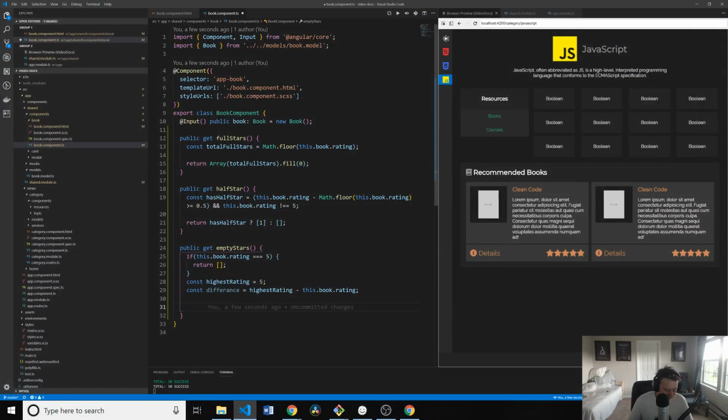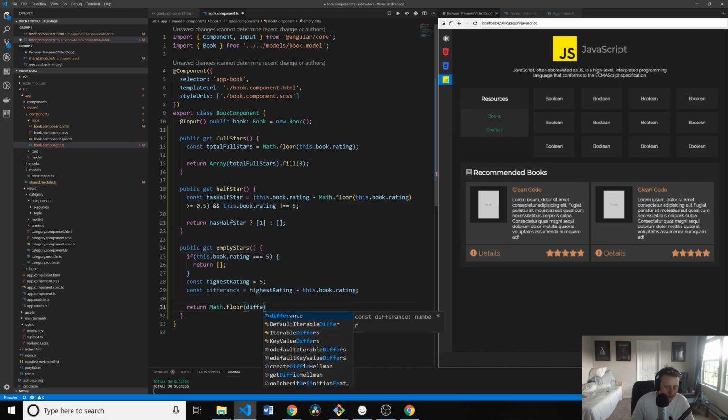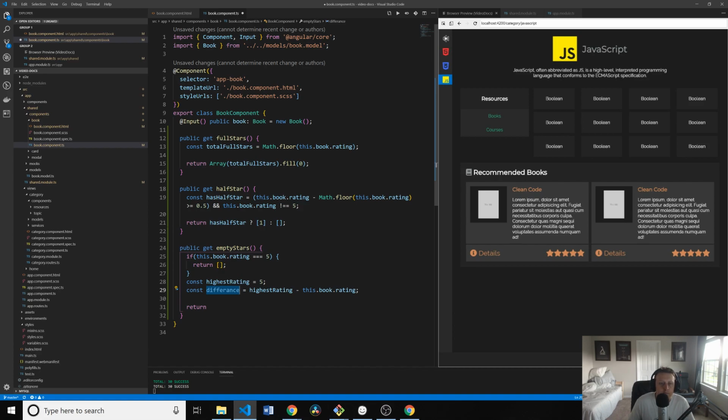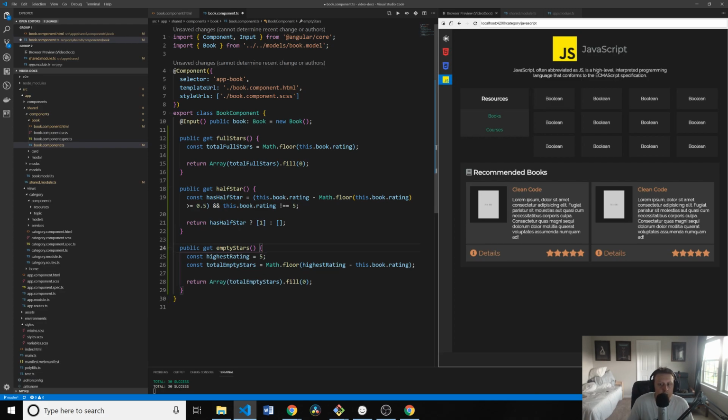Yeah, okay. So then here you're gonna return Math.floor of the difference. Actually, do you know how long it's been since I've done the freaking math? So return an array of total empty stars, dot fill. Just fill it with a 0. Alright. Honestly, we don't even need this.